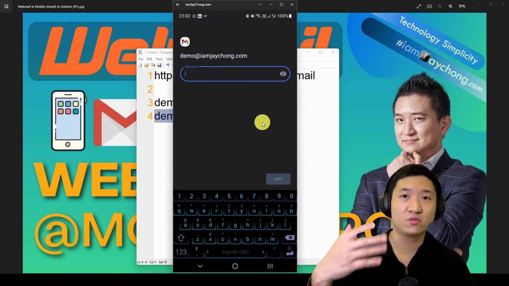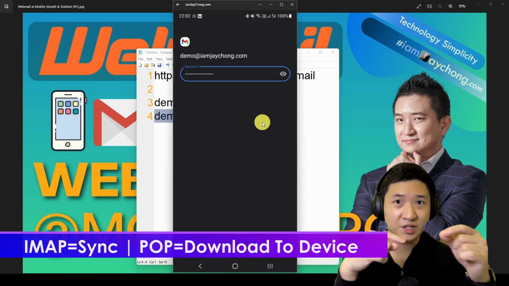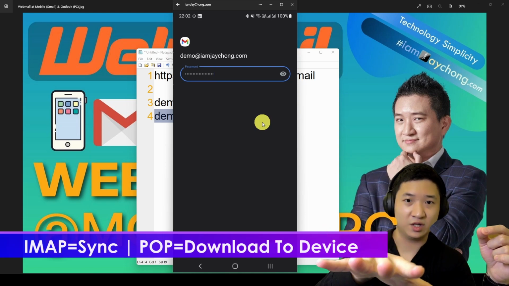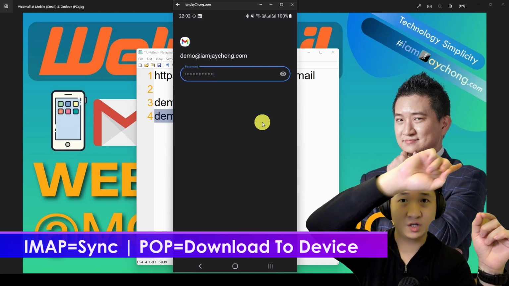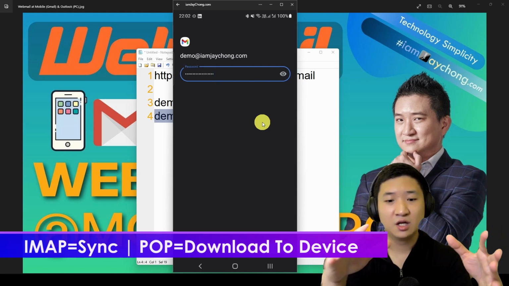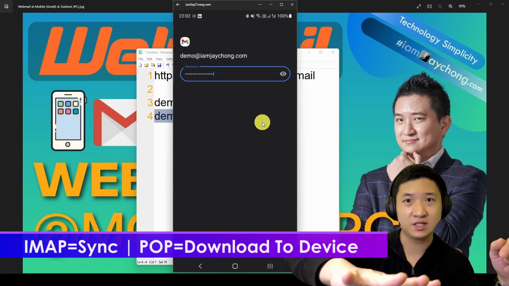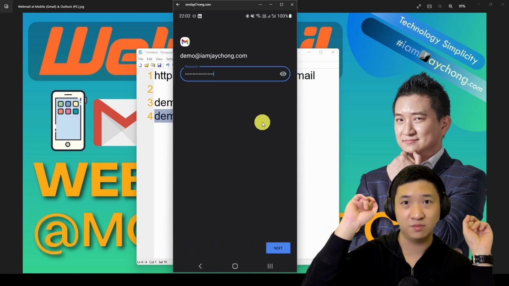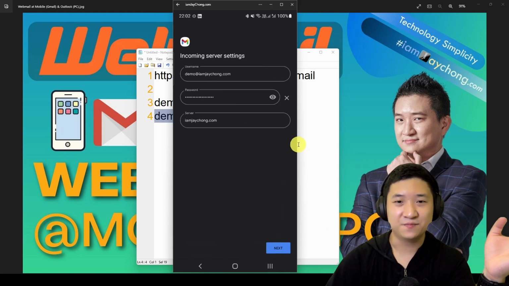If you want to understand the difference between IMAP and POP3, it's very simple. IMAP allows you to sync whatever you've done in this device. Let's say you deleted an email in this device, so your email server will have the same reaction. While POP3 is more like a push to this device only. So whatever you do in this device doesn't reflect back to your email server. So can you follow me so far? Okay, let's carry on.